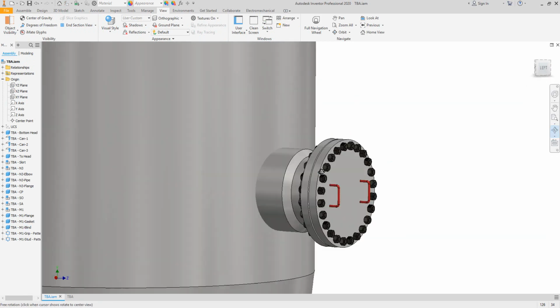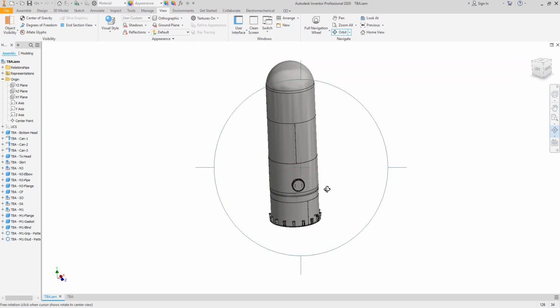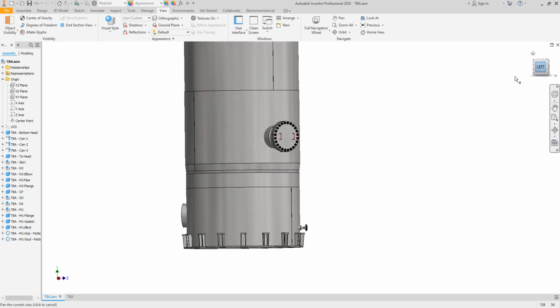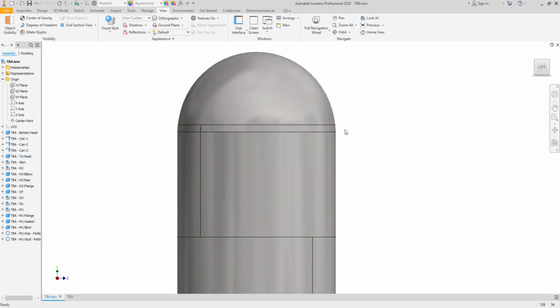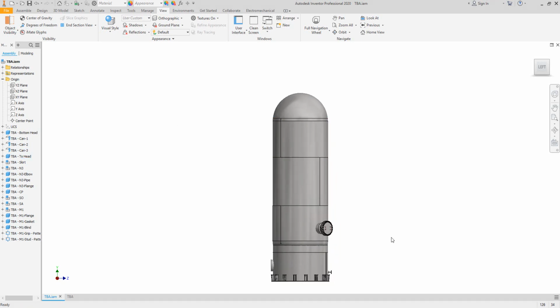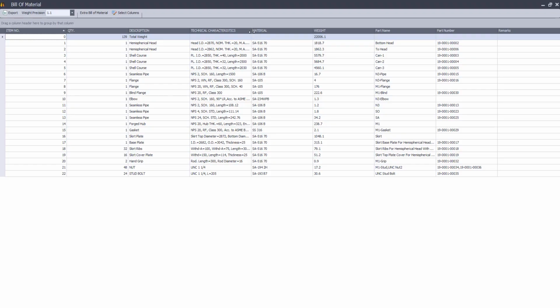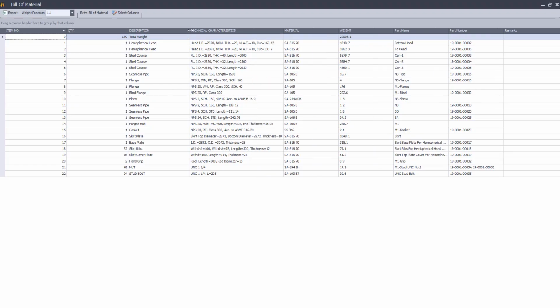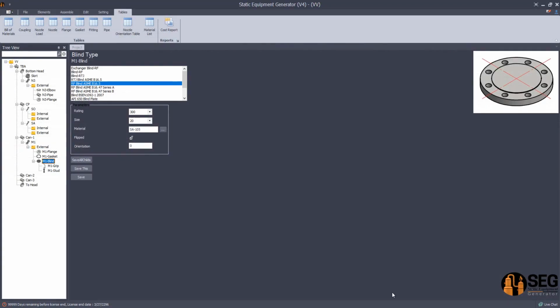Here we have this manhole with bolts. By the same way we can complete the other nozzles, and that's the way to create a vertical vessel with hemispherical head with a negative straight flange by using the SEG features and tools. One more thing here for the bill of material. Here SEG calculates the complete bill of material for this equipment in detail, and you can export it to your drawing or you can export it in Excel format.